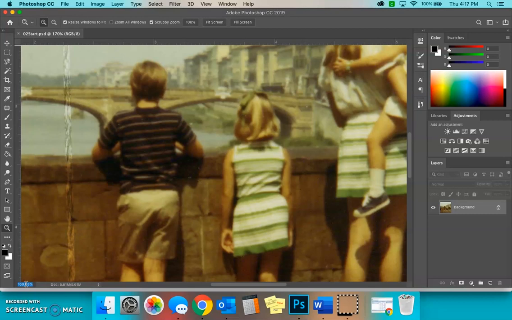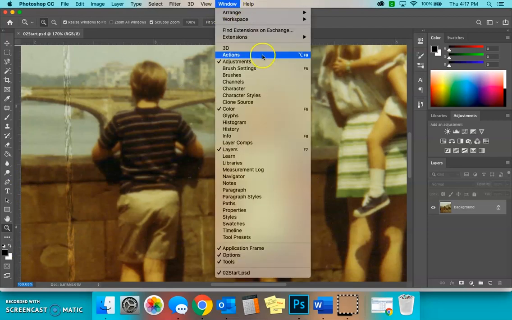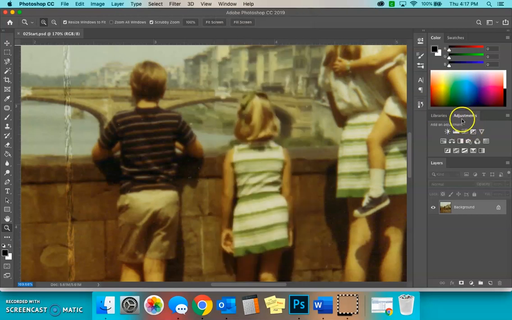On our window, we want to go to Window on the menu bar, and make sure that there's a check mark next to Adjustments. We want to see our adjustments panel. So our adjustments panel is right here. It looks like this, and has several different icons we can click on. The first one we want to click on is curves, and it looks like a graph with a curved line on it.